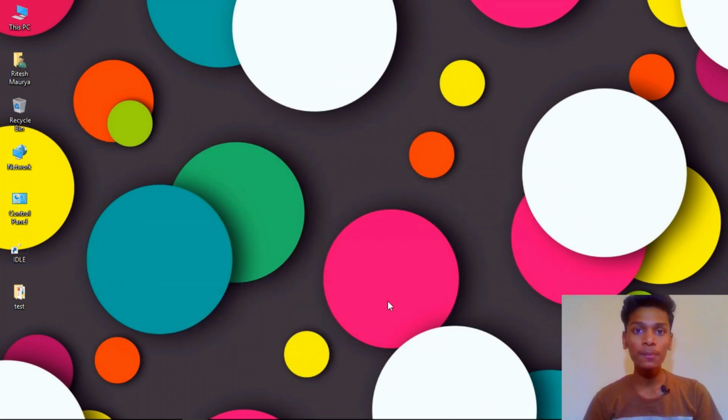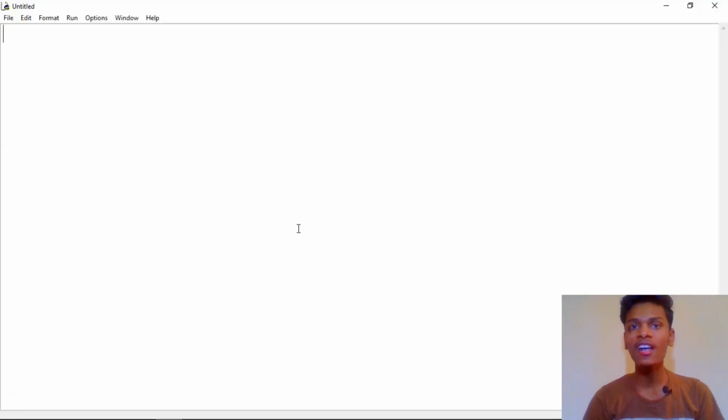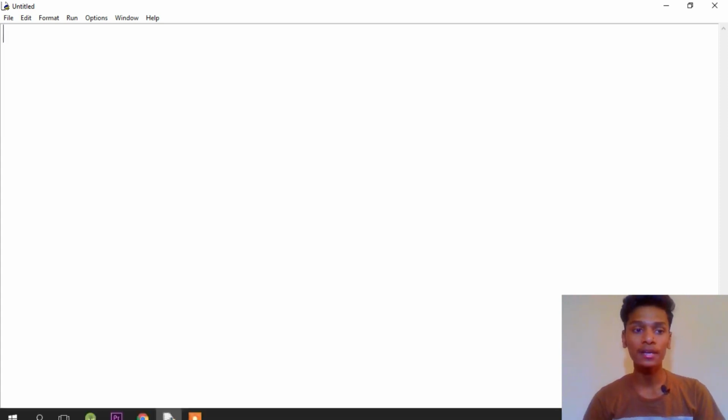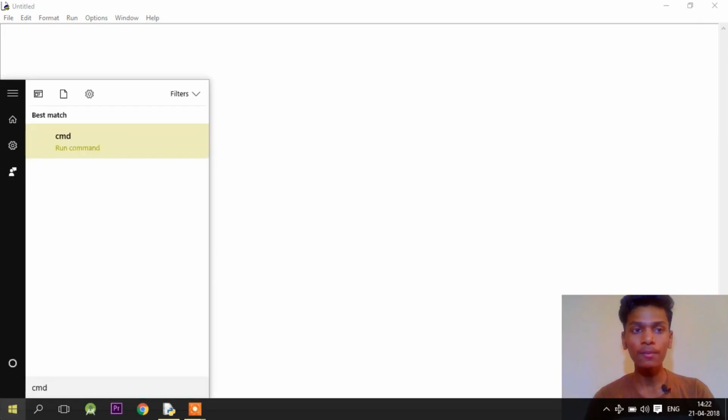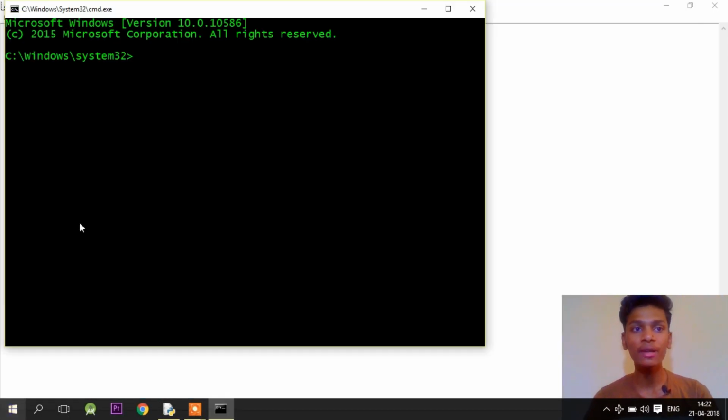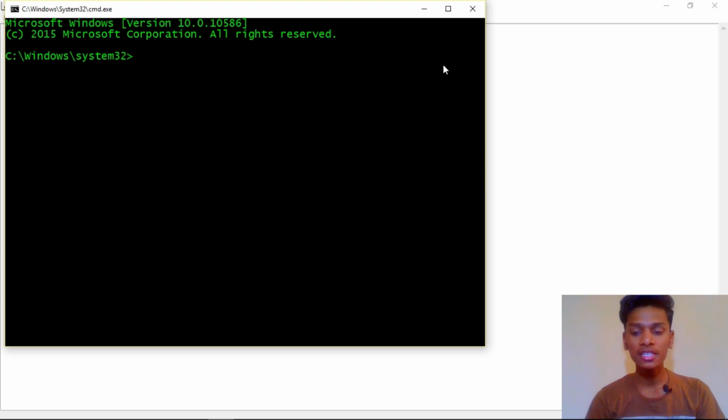For this purpose, I'm going to need Python IDLE, or you can use any editor. First of all, you need to install the Google Speech Recognition API. For that, open your command prompt by typing cmd in your address bar. Then just type pip install speech recognition. Now it will install speech recognition.